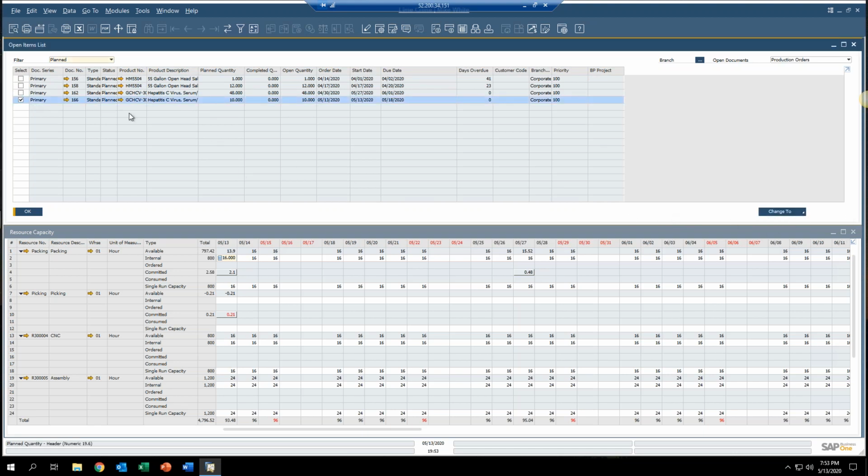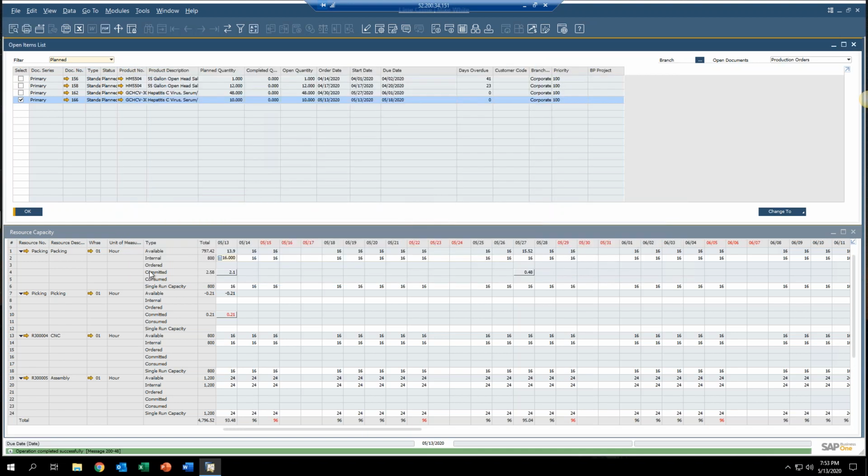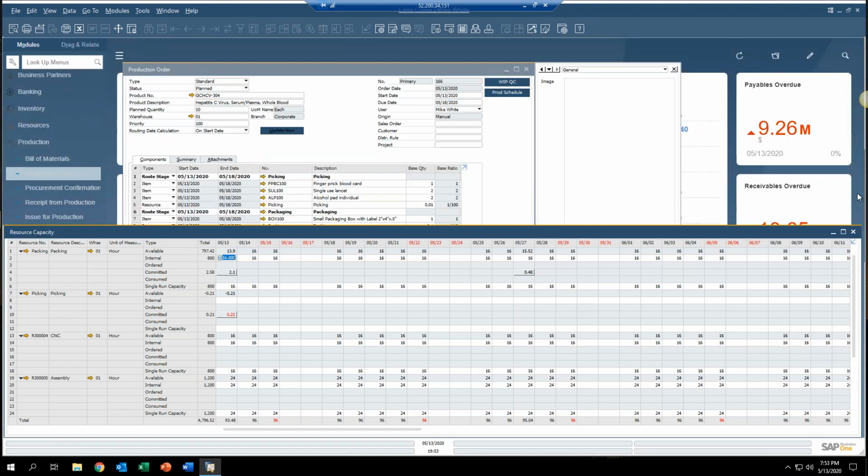We can actually release it from here, or we can also drill down into the work order and simply release it from there as well. So there's a couple of ways to view your production: what's out there on the floor now, what's planned to go out onto the floor, and then what's the capacity of the different resources out there on the floor. So we'll go ahead and close that.